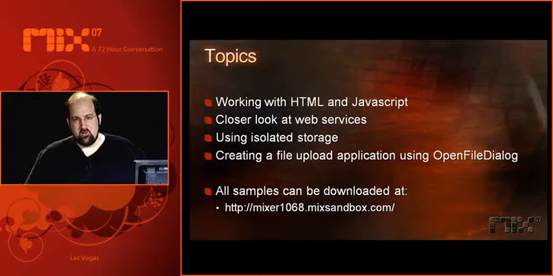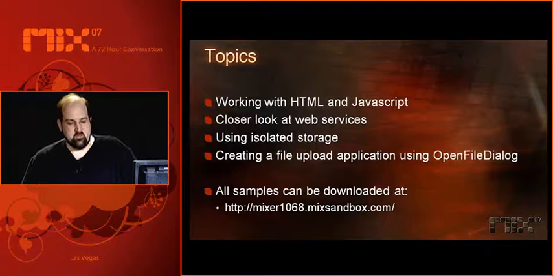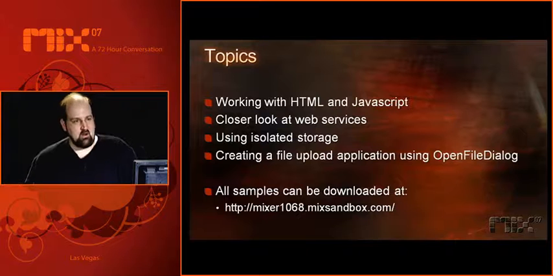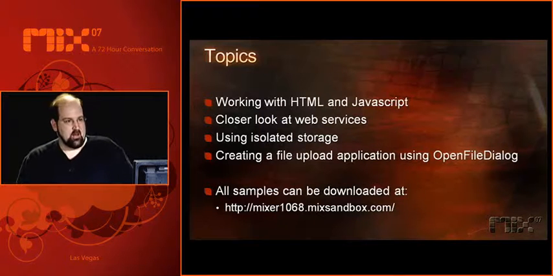I'll touch on isolated storage, which is a feature that lets you get beyond the limitations of cookie storage when you're writing client-side apps. And then we'll round out the discussion going through a sample application using the open file dialog control, which gives you read-only access to files off of a customer's file system.